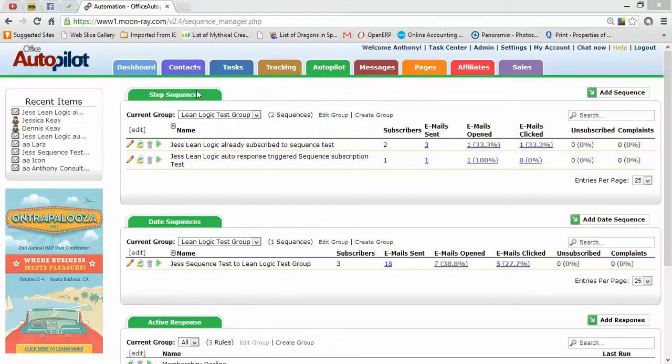These are step sequences, so they require either an action by a party of sorts, or they are then in a step. So for instance, as soon as someone signs up to something, that's classified as an action that puts them into a sequence. So that first step in that sequence is a sign up, and then from then on they get consecutive emails either based on time or an action.